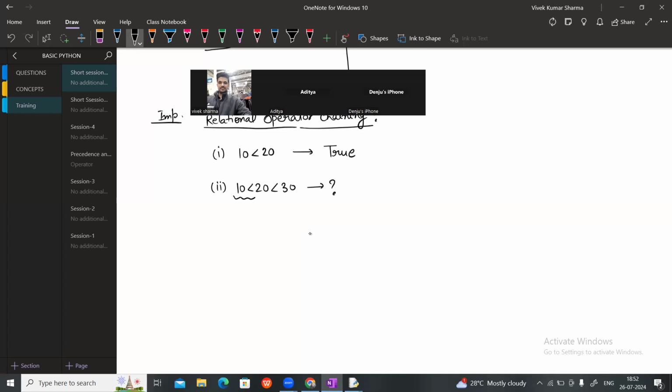Because when we compare two numbers, we will get output as true or false. But what will be the output if we compare three numerics? Here we have three integer numbers, 10, 20, and 30, and we are comparing. So what will be the output? Now see here, we are comparing three things, and here we have two relational operators, two less than symbols, right? That means here we have relational operator chaining.